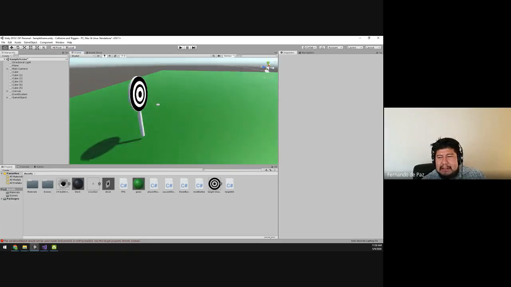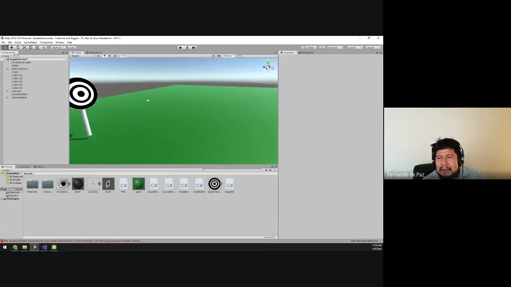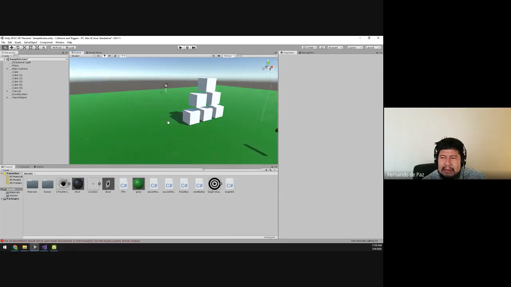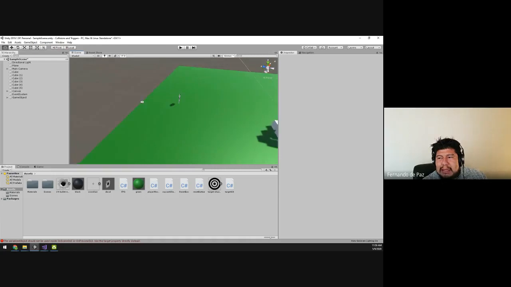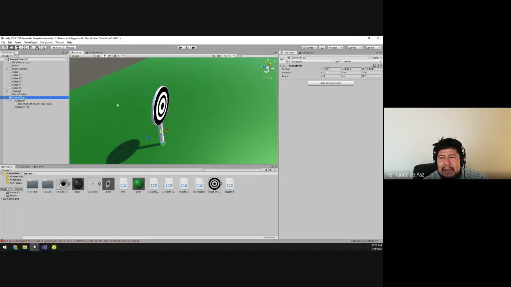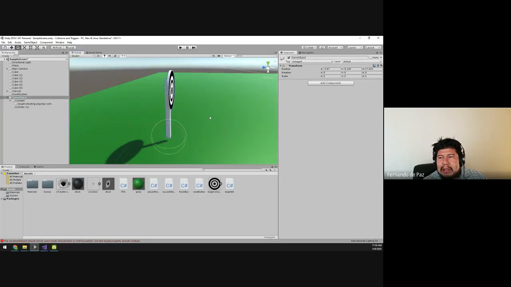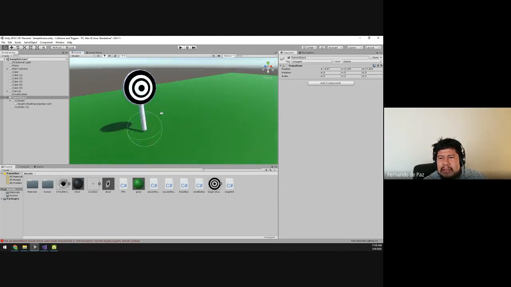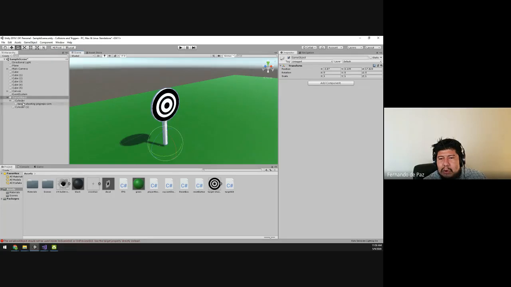Okay. So once we have this target, the next thing we're going to do is create a reset button. This button is basically going to reset everything back to normal. Second, this thing is going to have an animation that when it is hit, it detects a collision and goes down. Whenever you press the reset button, it's going to go back up. To do this, let's click on your cylinder.